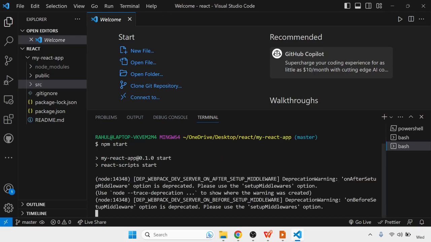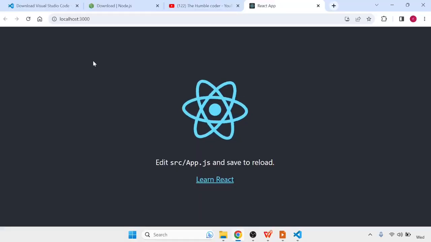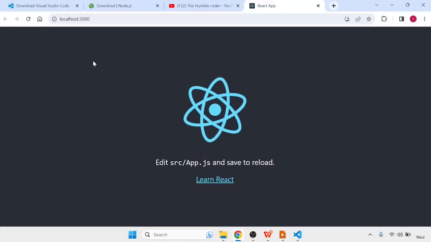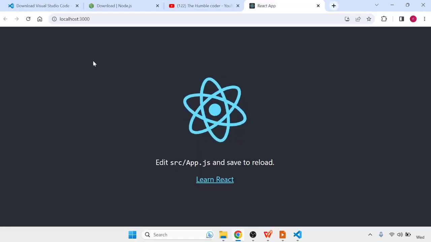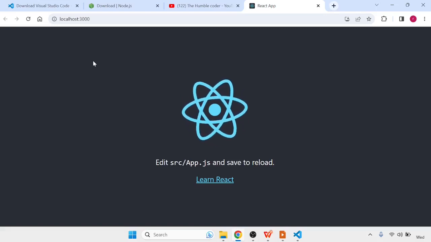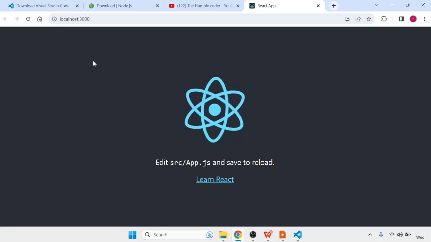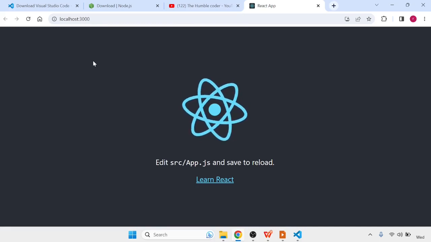So it will take a few seconds and it will start the server. So you can see the page has been loaded. Congratulations. At this step, you have now successfully set up your React.js development environment. Now let's create our first Hello World application.